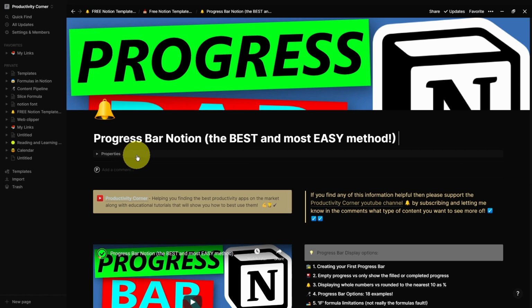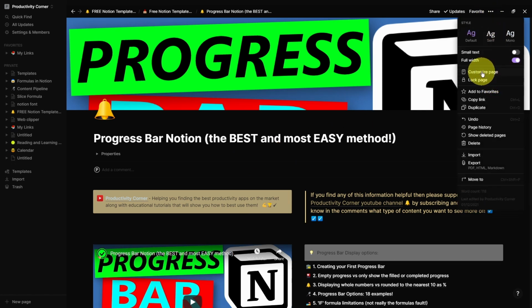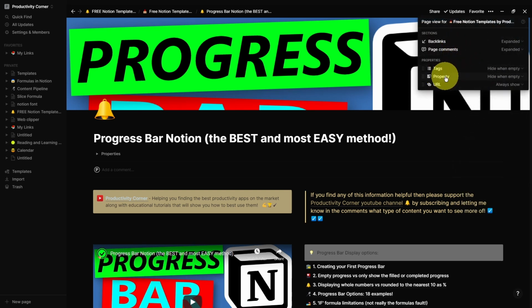Now, Notion has actually released an update which does make this particular feature a little bit redundant, because you can go into the three dots on the top right hand corner, then go into customize page, and then you can customize the properties, and you can basically hide all of those, or you can display those.